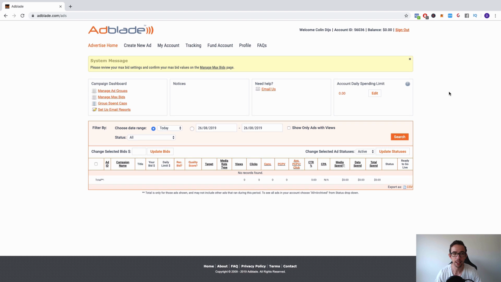Extremely basic interface. We have the sign out option, the balance, the account ID, and welcome to me. Adblade logo, advertise home, create new ad, my account, tracking, fund the account, profile, FAQ. So we'll for sure check out the FAQ. What we're looking at, system message, please review your max bid settings and confirm your bid value. All right. Then you can email them only. Apparently there's no chat support or anything.